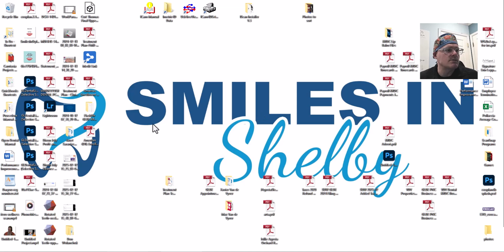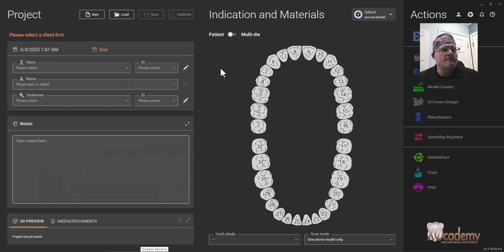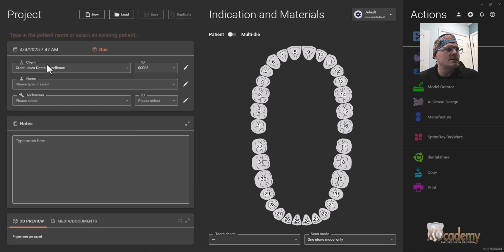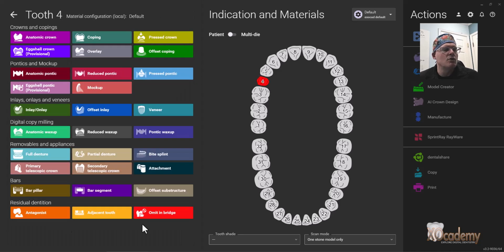The way that I start exocad is this button right here, the exocad button, and this is the prescription screen. The first thing I need to fill out is the client. I click that arrow, that drop-down, select the office that it's for, and then type in the patient name. That's all I need there. Then I click on the tooth that I'm designing. Right now I'm doing tooth number 4, so I click on it, and it comes up with a whole list of things that we can design for that tooth.